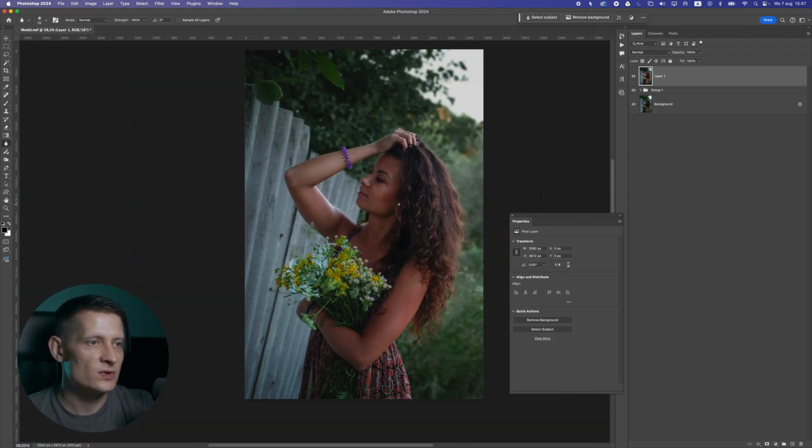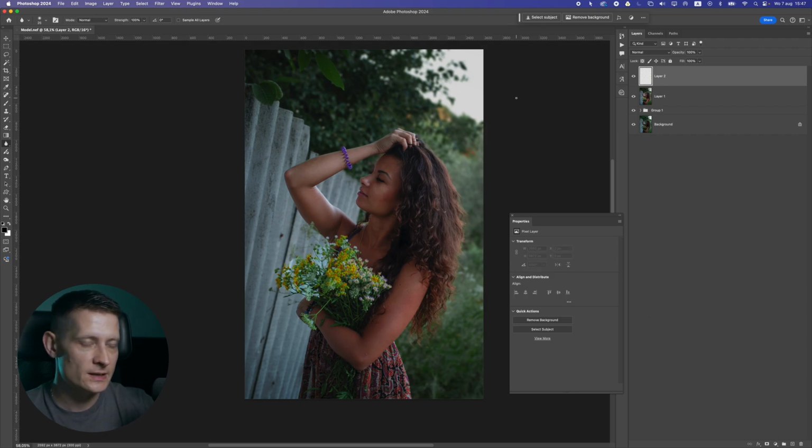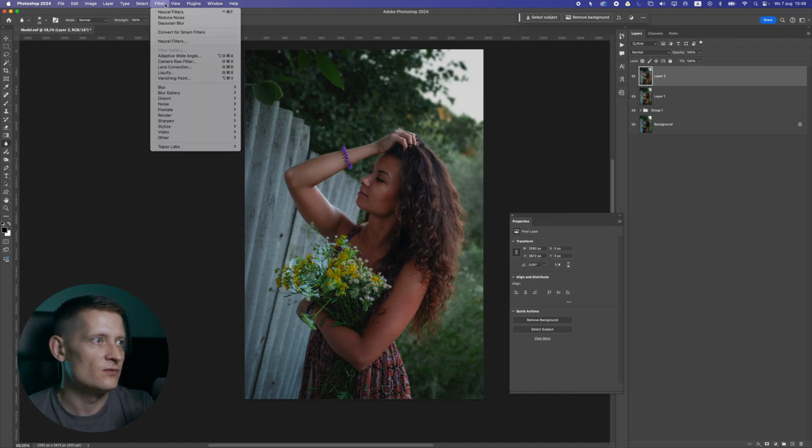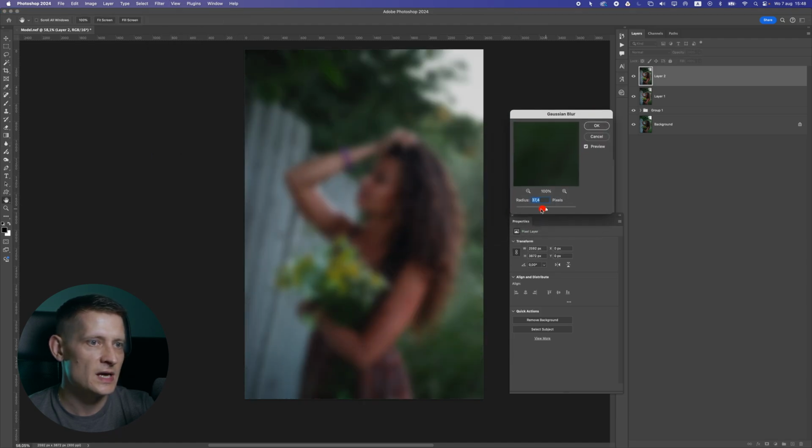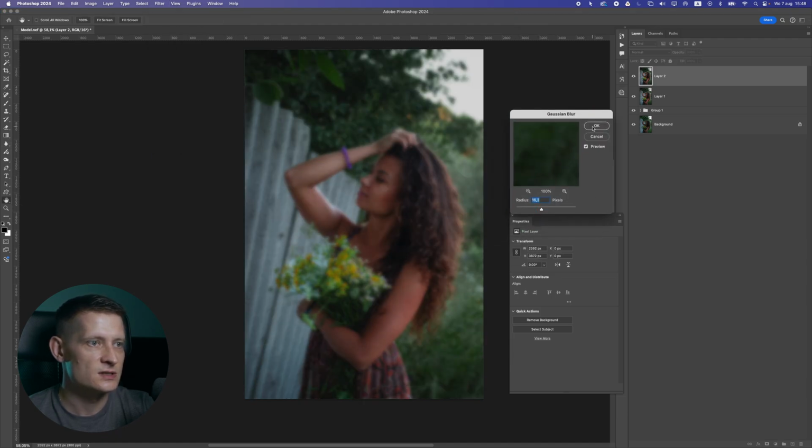And the next step, what I would like to do is I would like to make the image a bit softer. So I'm gonna make a new layer, and I'm gonna press Command Option Shift E or Control Alt Shift E to make this separate layer again. And then I'm gonna go to Filter, Blur, and select Gaussian Blur. And I'm gonna simply apply a little bit of blur to this, just like that.